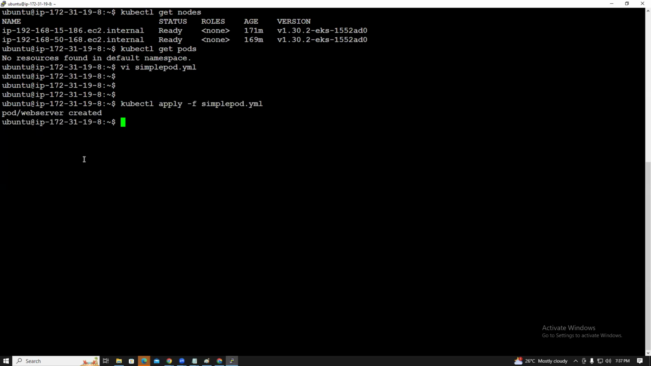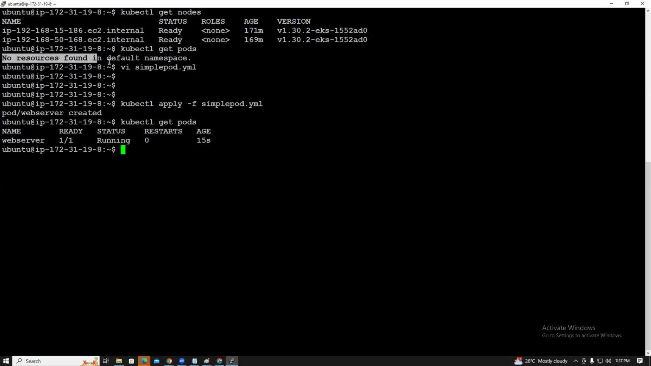Now let's check if the pod is created or not. What is the command, guys? kubectl get pod. Before, it was showing no resources found in the default namespace. But now the web server shows one by one, running, 0 restarts. The age is 15 seconds. So 15 seconds ago, the pod was created, and it is running.